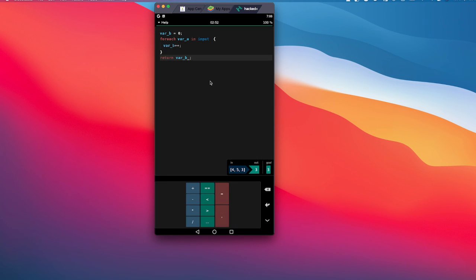So let's look at the code again. What are we trying to do here? We assign 0 to b. Then we loop through the input: for each element in input, for each var a in input, b plus plus. So for each element inside this array, 4, 5, 3, add 1 to b. The first time, add 1 to b. The second time, add 1 to b, making 2. The third time, add 1 to b, making 3.